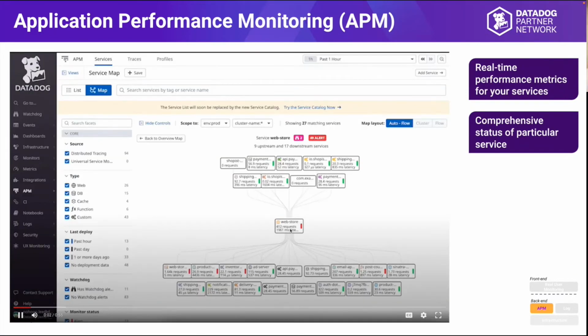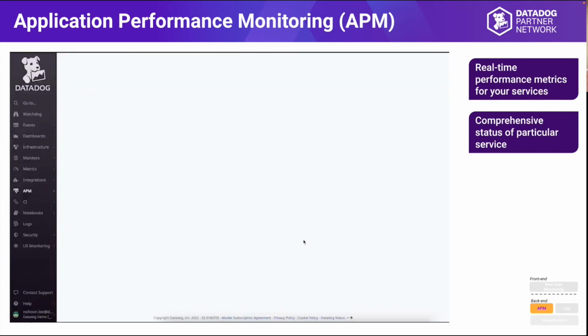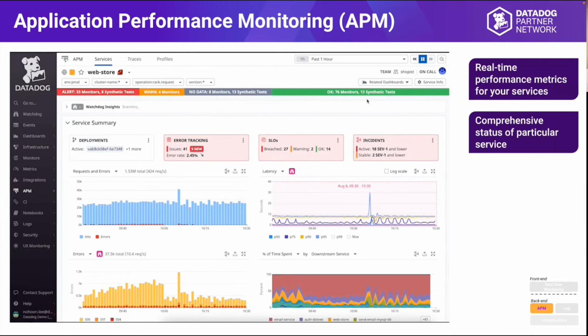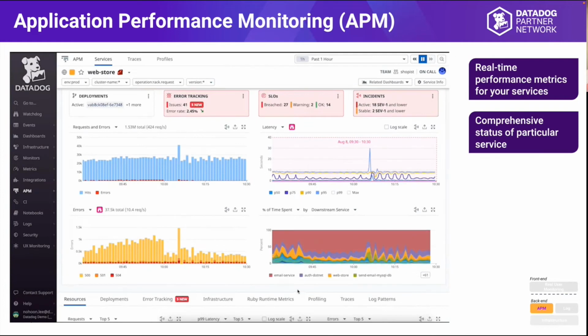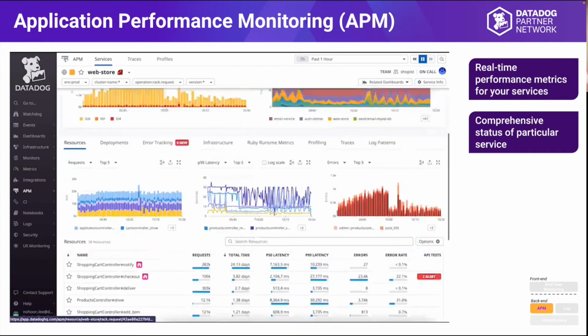Now let's take a look into the web store service one level deeper by clicking Service Overview. The Service Overview provides real-time performance metrics for your services so that you can understand exactly how your systems are behaving. In a word, this page shows a comprehensive status of the particular service. We can see any alerts that have triggered for this particular service, and also we can see our key performance metrics for our web store service, such as total number of requests, errors, or latency. Again, you are always able to check correlated infra, traces, and logs from here.